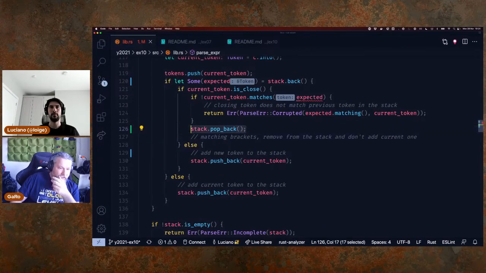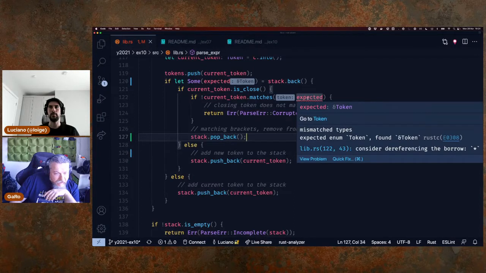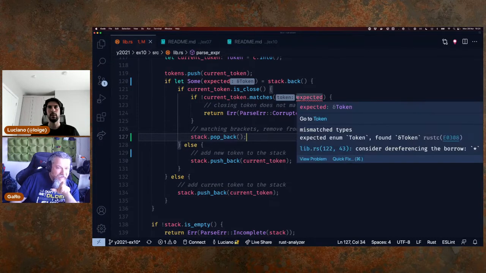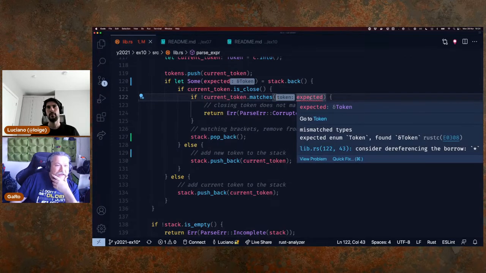Yeah, but why is it now complaining about expected? It's complaining about expected because back is not giving you the element. Back is giving you a reference to the element. Oh, okay. So do we need to dereference it? Matches makes sense to accept a reference, not a token.